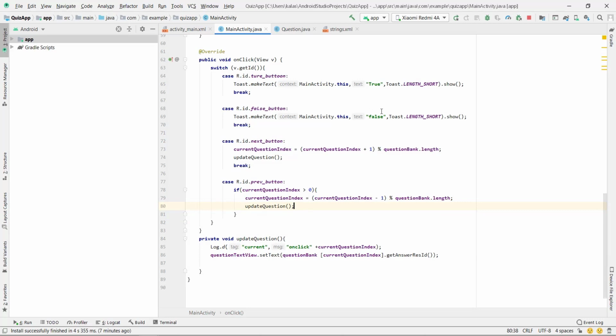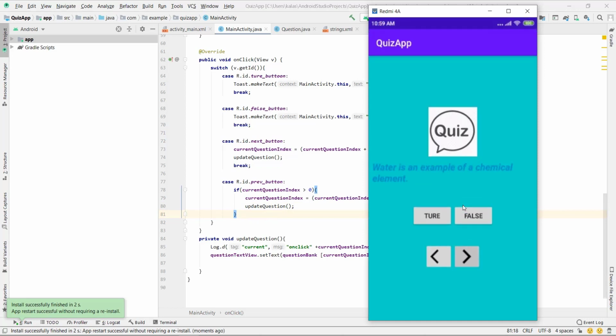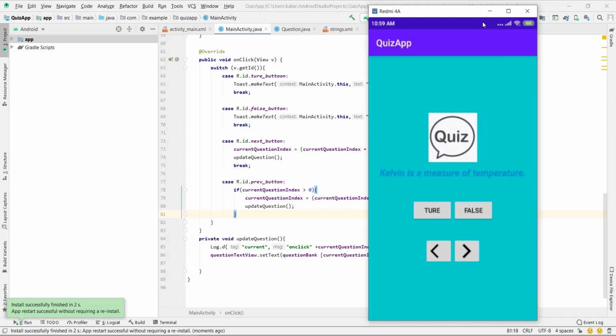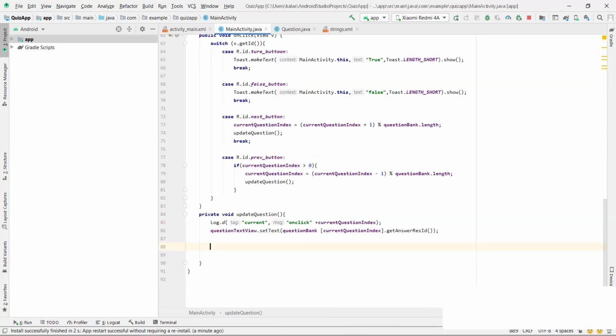Let's see how it's working. It will show the same thing, but we just refactored. Yeah, it's working same as previous. There's no error. Yeah, let's implement the other part. So now let's create one method and give some toast message to the user. When he clicks on true and false button, he should get a proper message like the answer is correct or answer is wrong.